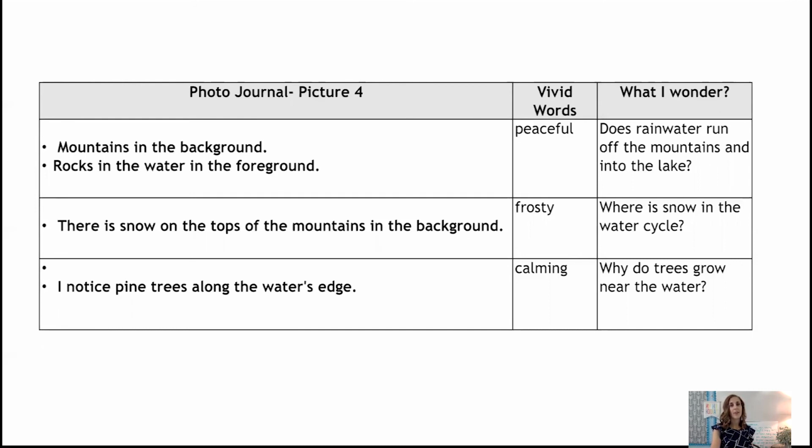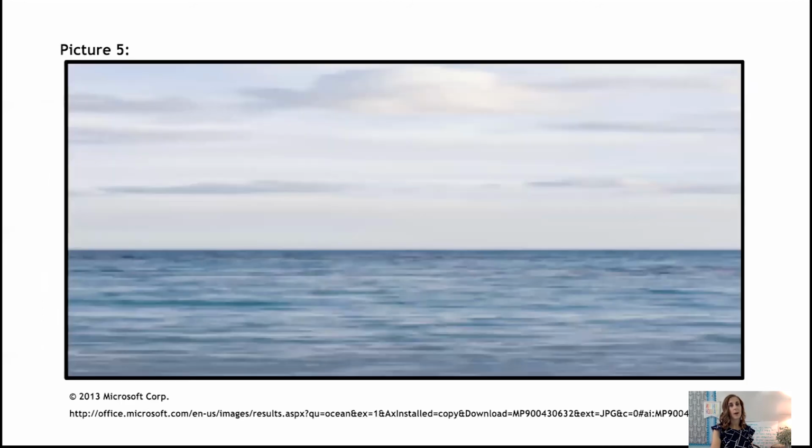Let's look together at photo 5, a different picture about water. Carefully study picture 5 and add notes to your note catcher. I'll pause. Here were my notes for picture 5.